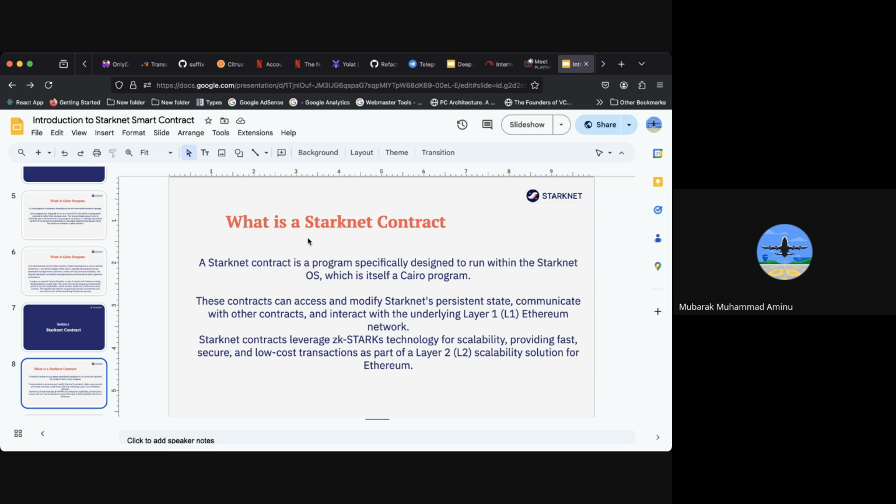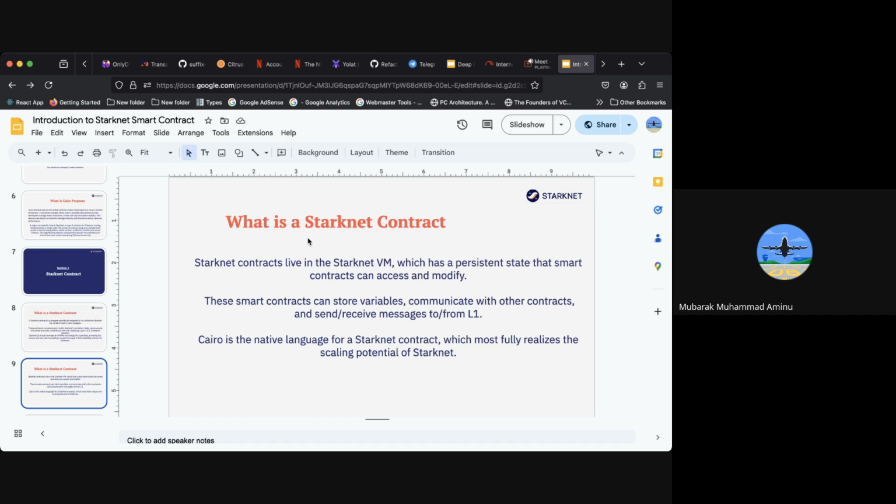I'm very sure from your lectures in week 1 and week 2, you've been taught that the whole essence of Starknet is to scale Ethereum. And how does it do that? By using ZK Stack technology. Again, a Starknet contract lives within the Starknet VM, by which I mean the virtual machine, which has a persistent state that the smart contract can access and modify.